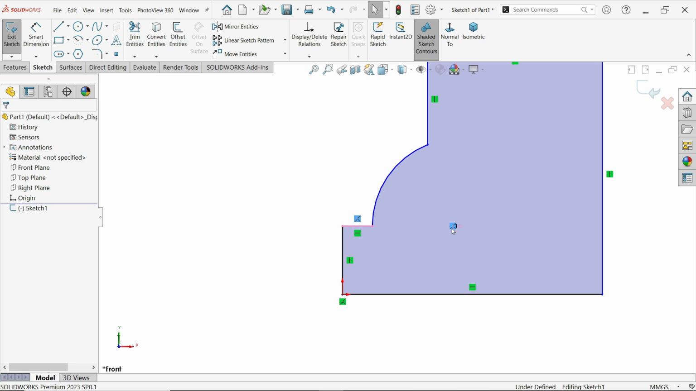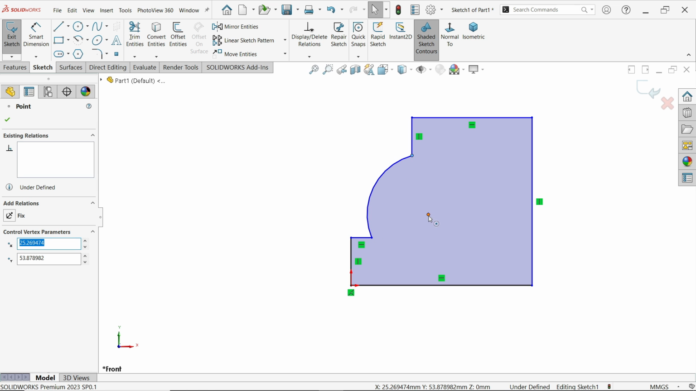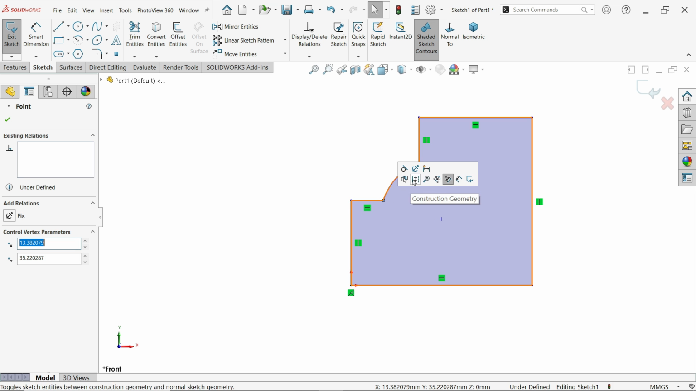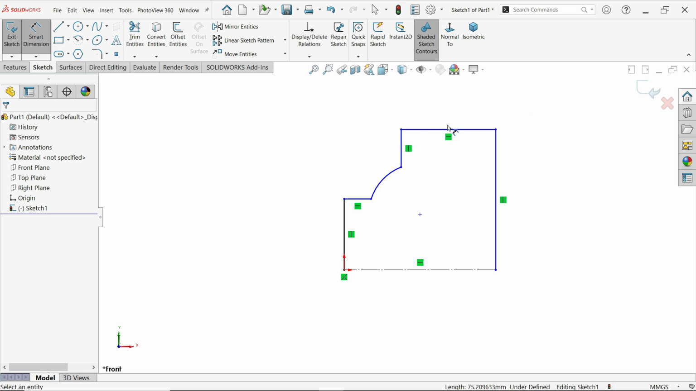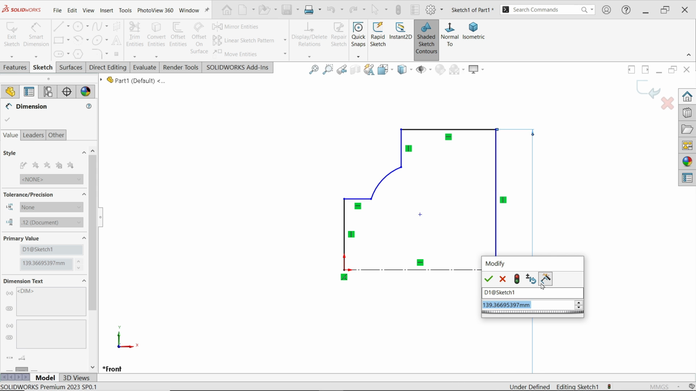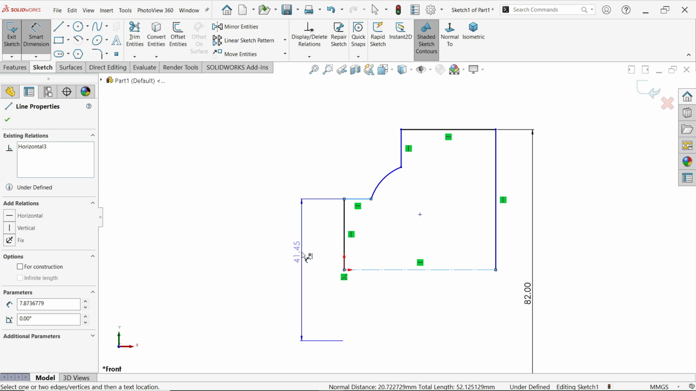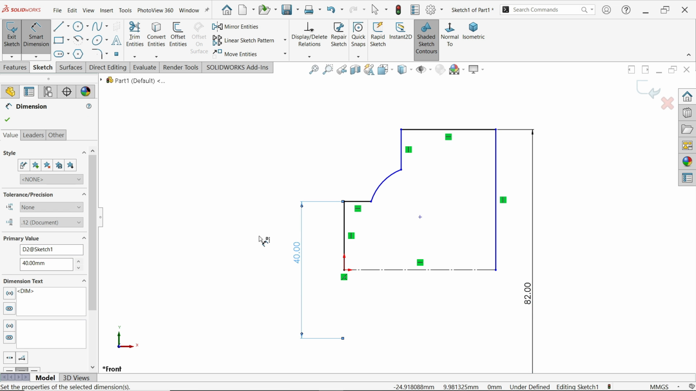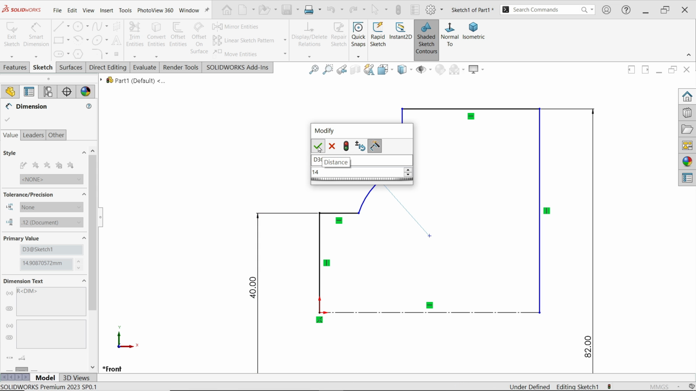Now first delete this relation and modify this. Take it a little upside, do something like this. Okay, let's make this a construction line so that it makes it easier for us. Now start from here to this corner. Now the diameter is going to be 82 millimeter and this diameter is going to be 40 millimeter. Fine. There is a radius 14 millimeter.